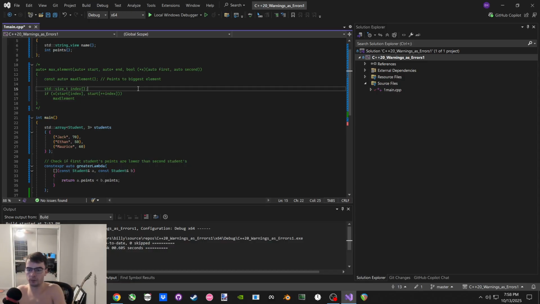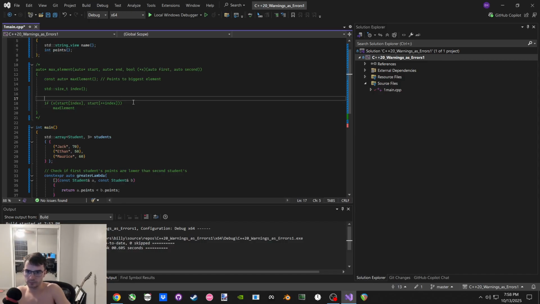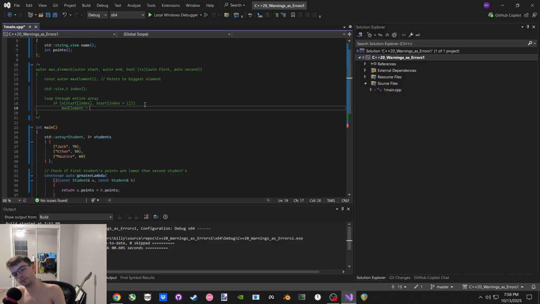Oh, I guess we would have a loop. Really, that's how this would be. So this would just be index plus 1, and then for. We could pass the size, or it would determine the size. So whatever, and the size and so on, and it would go through this entire array. So we'll just say loop through entire array. Okay, and then max element, excuse me, if this is true, then it points to the second one.